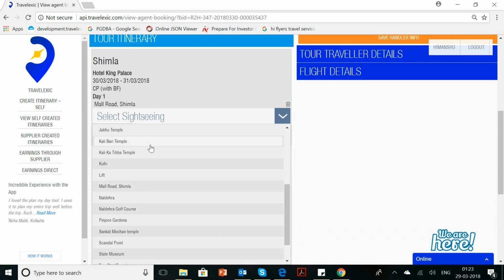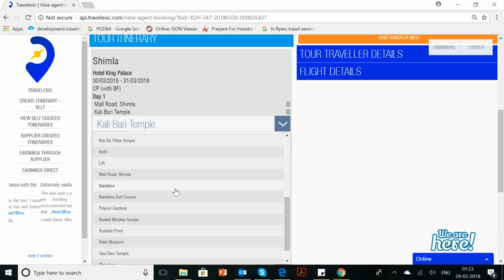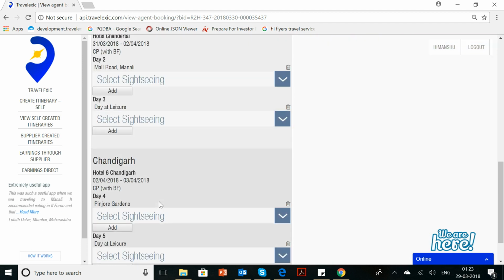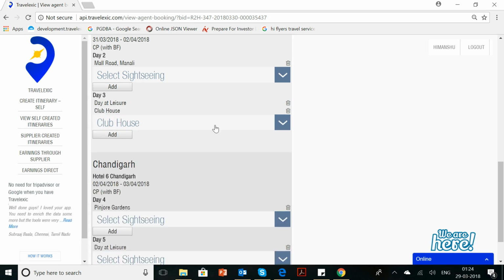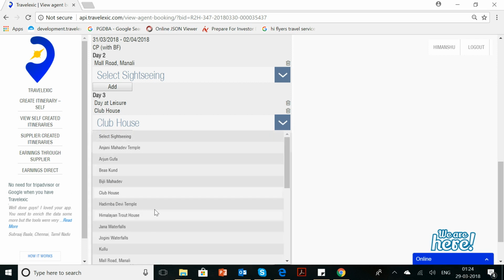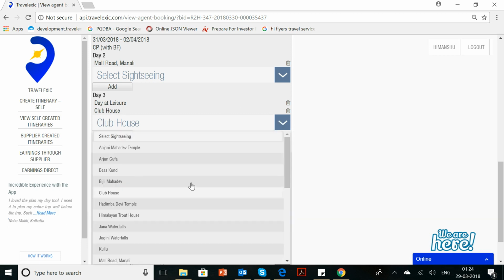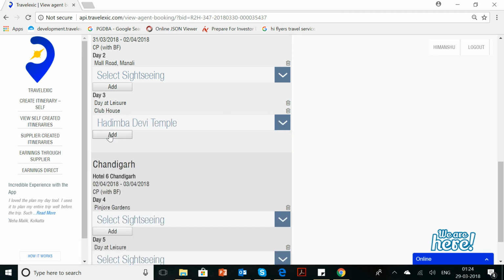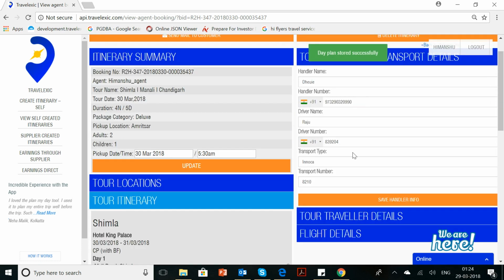So I'm going to add Kali Badi temple here. I can even add Naldera. So then I go to Manali, I will add clubhouse, I will add Hadimba Devi temple, perfect. And then once I'm done with this, I will click on save day plan, and you will see this roster in green which says the plan has been saved successfully.